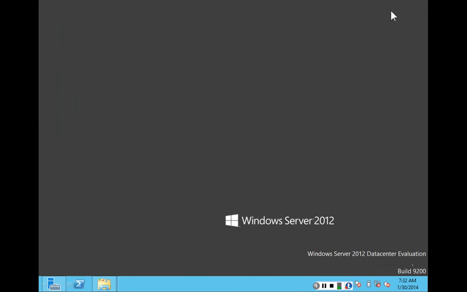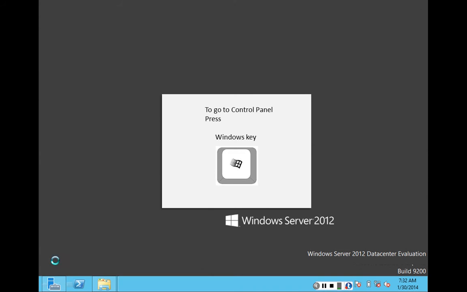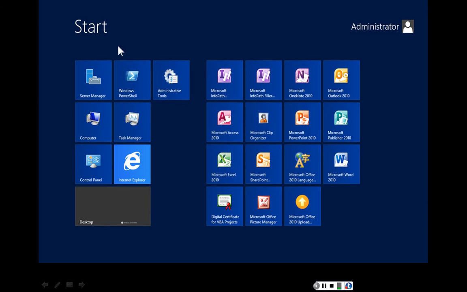And then if I want to get to Control Panel, notice there is no Start button on the bottom left. So to get to Control Panel, I press the Windows key on the keyboard. If I press the Windows key on the keyboard, it brings up the Metro interface. On the bottom left, there is the Control Panel.